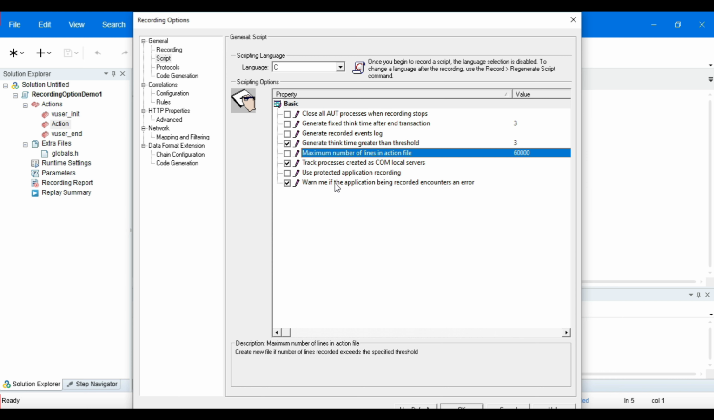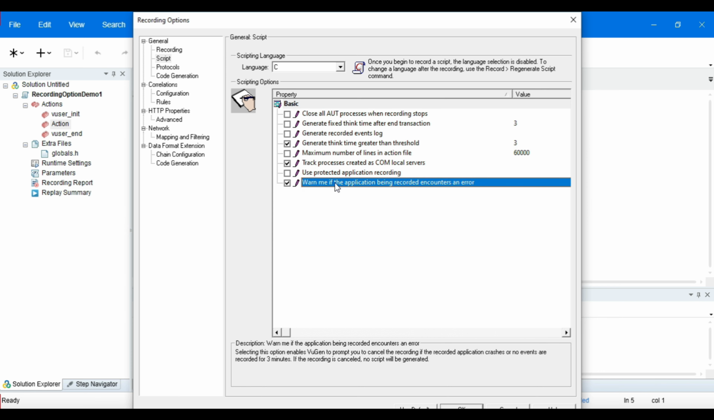So next, warn me if the application being recorded encounters an error. Selecting this option will enable VuGen to prompt you to cancel the recording if the recorded application crashes, or if there are no events being recorded for 3 minutes. If you choose to cancel the recording, no script will be generated. In proxy mode of recording, if the recorded application crashes, there is no error message. Instead, a no event error is displayed after 3 minutes. So by default this is enabled. And please note, this option is available only for Web HTTP/HTML Vuser scripts only.